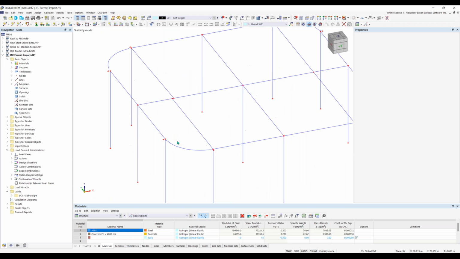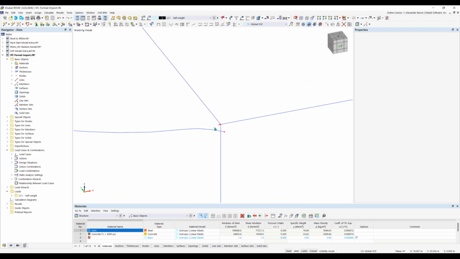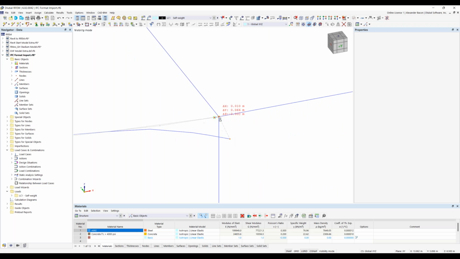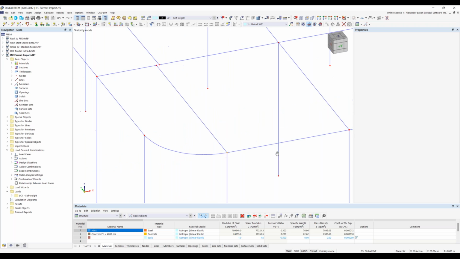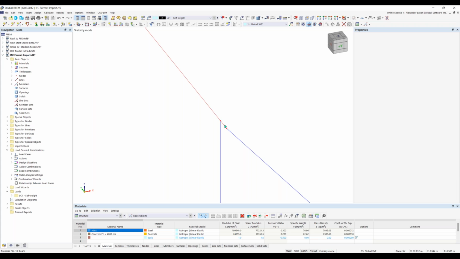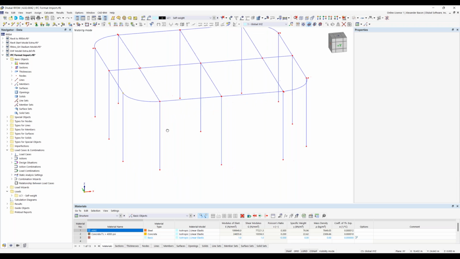Then we would have to simply go around to our corners here and use our drag and drop feature to connect our curved members here, like so. And we'd also want to make sure that our surrounding girders here are connected to our columns. So there's just a little bit of cleanup work when it comes to that type of conversion for IFC.